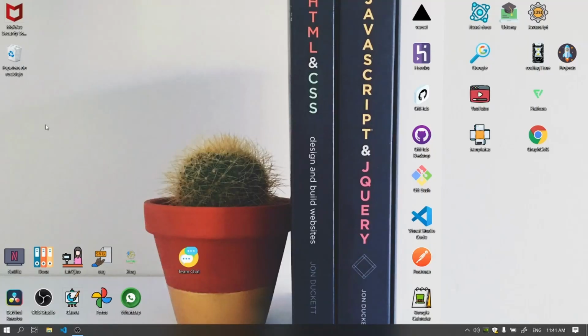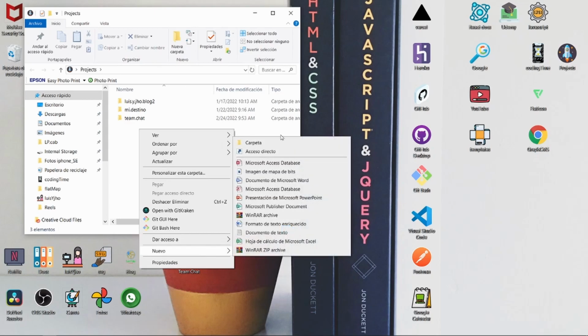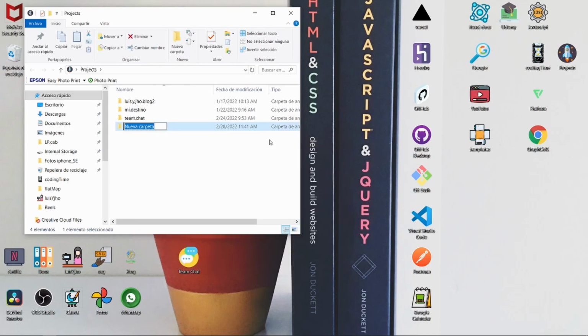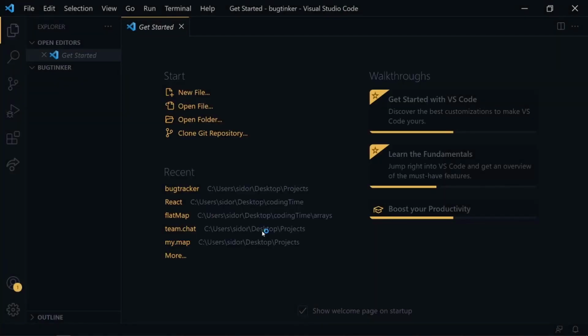Okay, the first thing we need to do is to create a React application. I'm going into my projects folder. I create a new folder and let's call it Bugtracker. Okay, we drag and drop it into Visual Studio Code. It will automatically open for us. Okay, we can see we got our folder, our empty folder here.